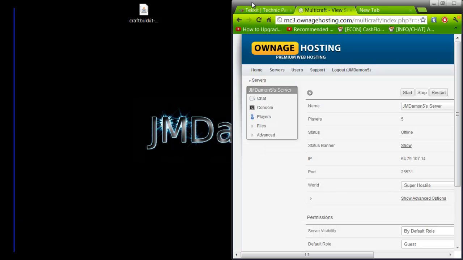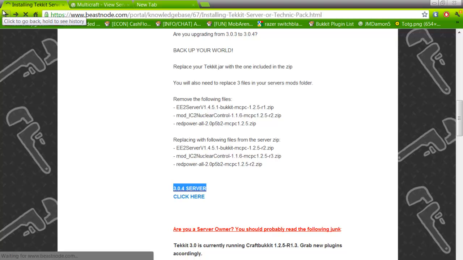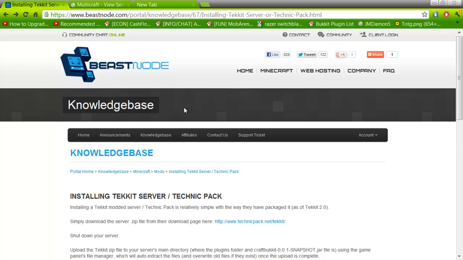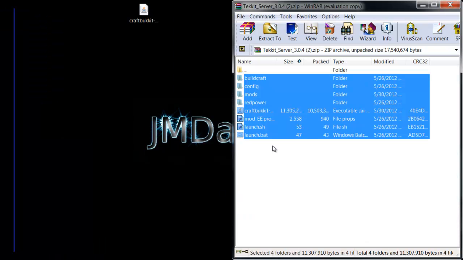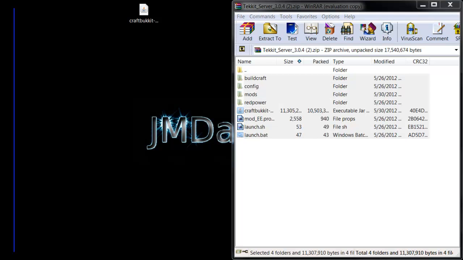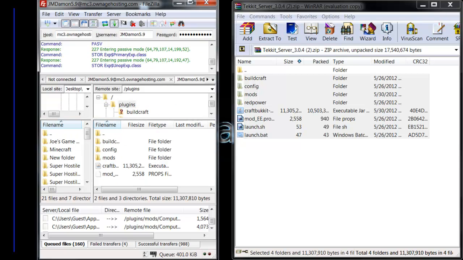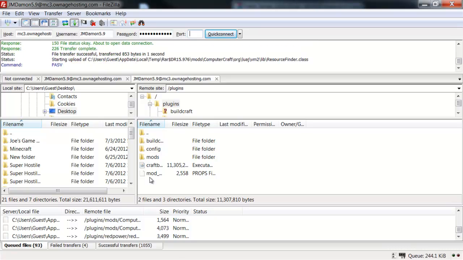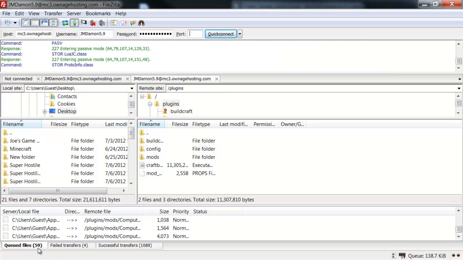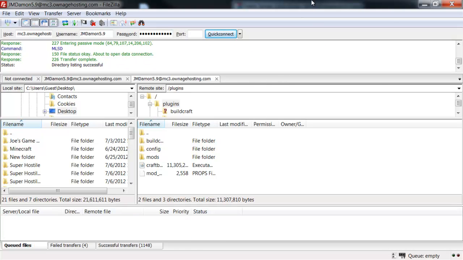I got this message and stuff from this place called beastnode.com. It taught me how to do all this. What it says here is make sure you have the client version of the mod pack installed in order to join the server. Otherwise, you'll be kicked. So make sure you have that. This should be done by now. A hundred more files, and then once that's done, you can basically run your Minecraft and it will run. They're pretty short files. And there we go. It's done.